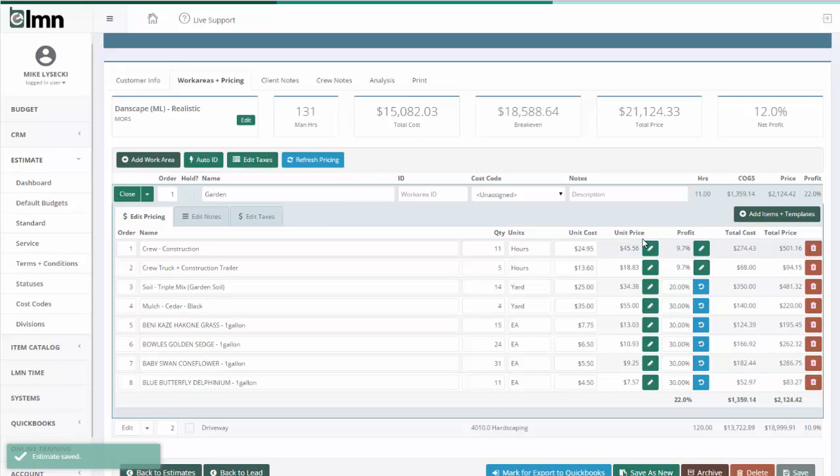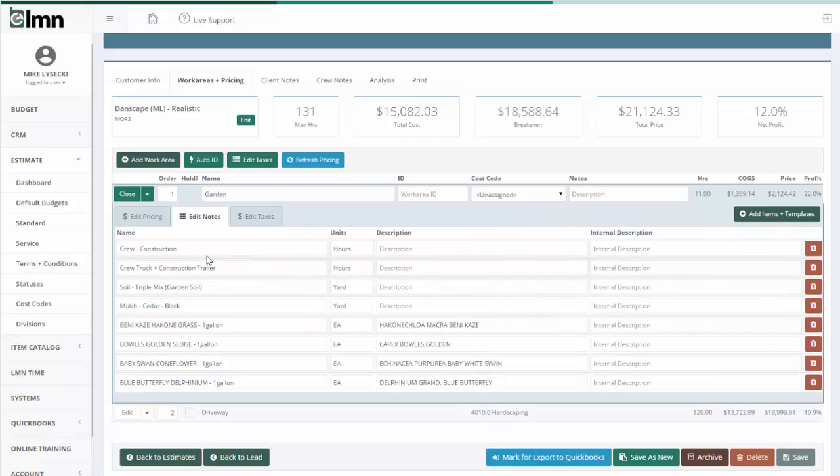Now there's lots of other features to the estimating. We can look at how to really use templates when we're estimating. We can look at how to build a proposal. We'll do all that in other videos. Just the last couple of notes on this pricing: on this screen, you can do two other things. You can set up notes for each one of these items. To set up notes for the items, you're going to click the Edit Notes tab here.